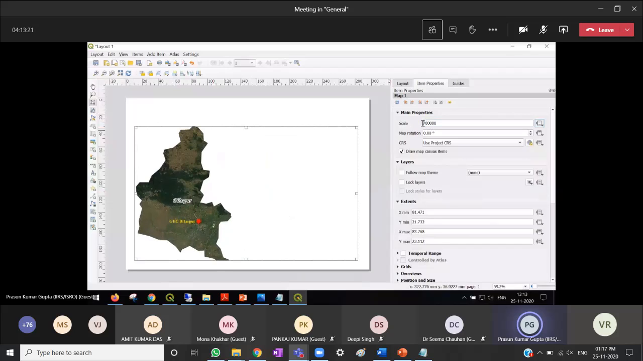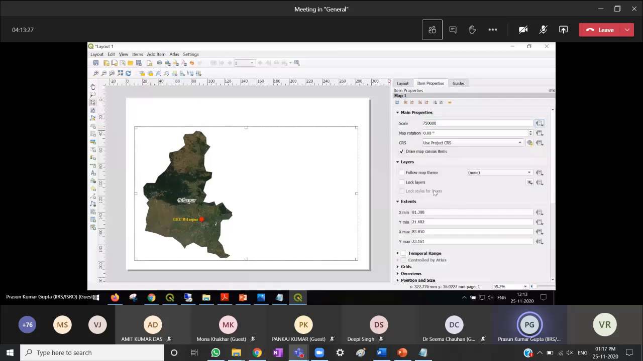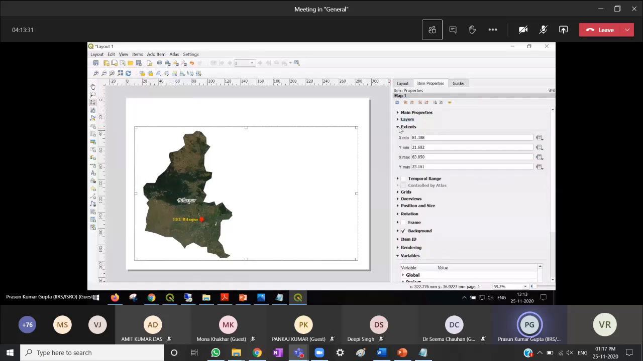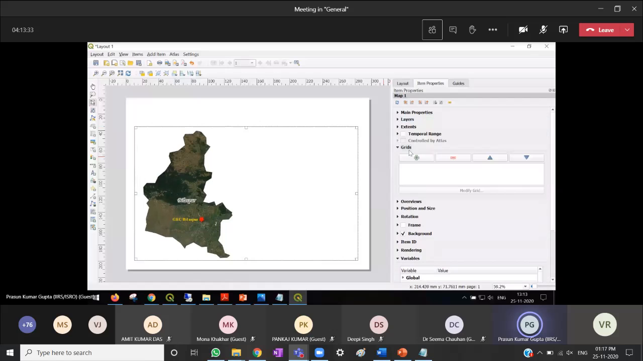Anyhow, we will keep it at 7.5 lakhs. Okay, next we want it to have a grid. Grid is the line around it. So we'll add one grid.